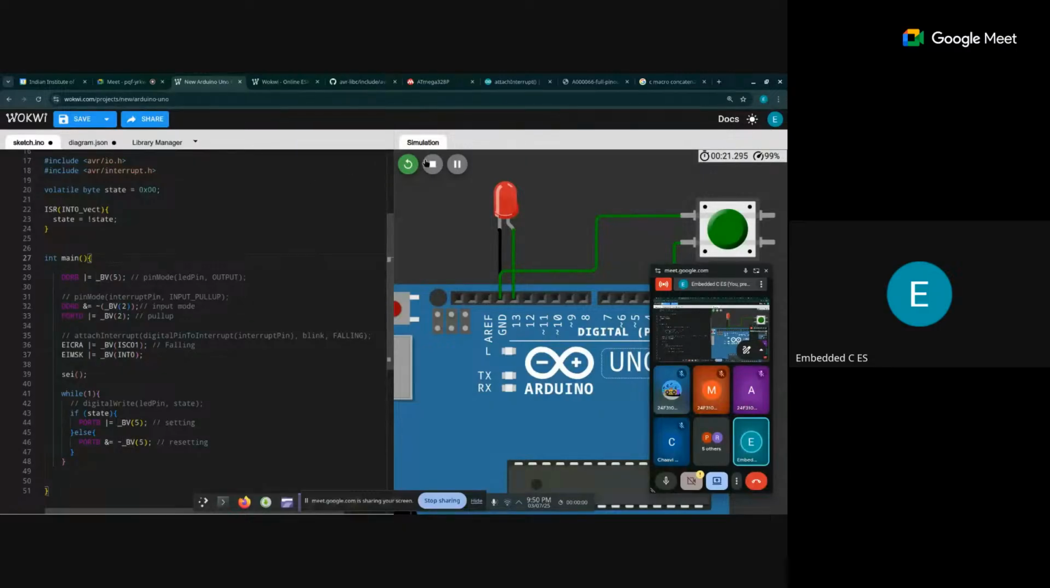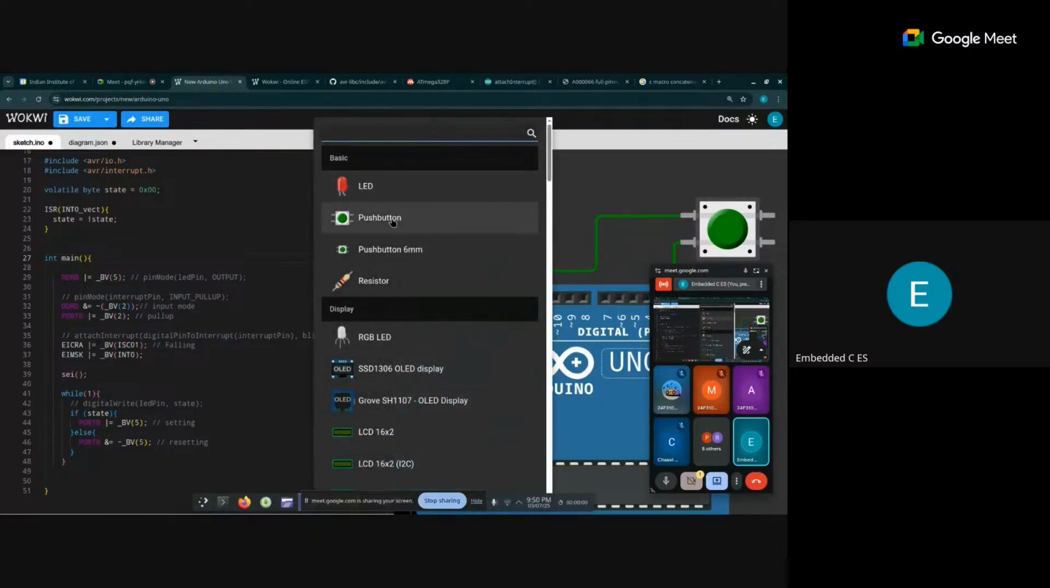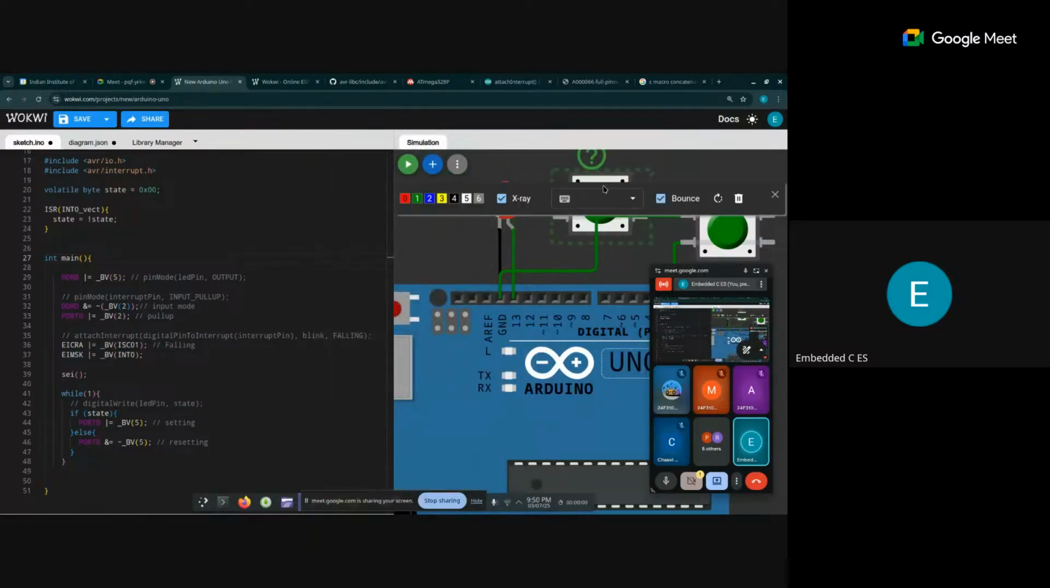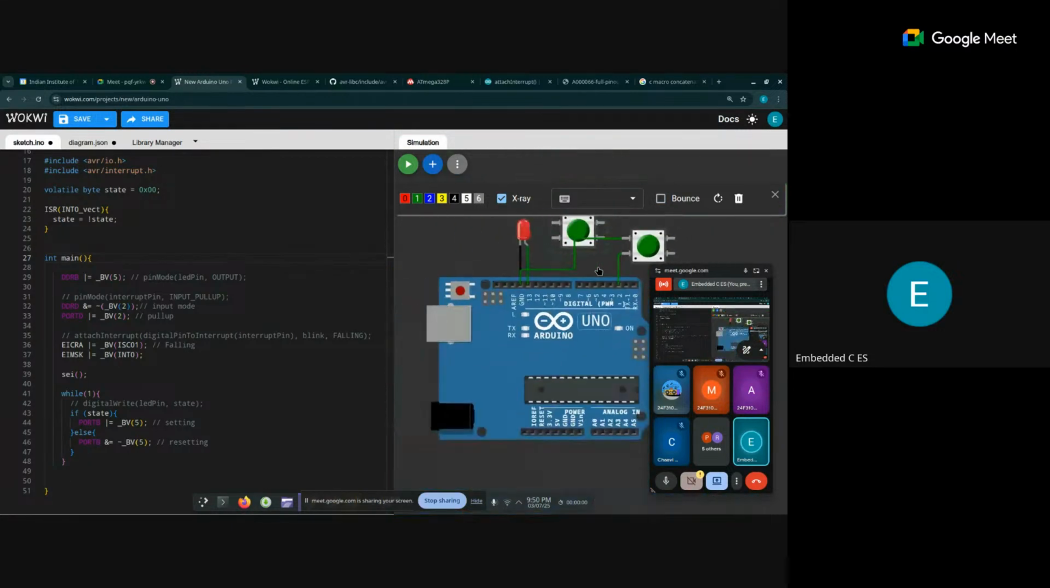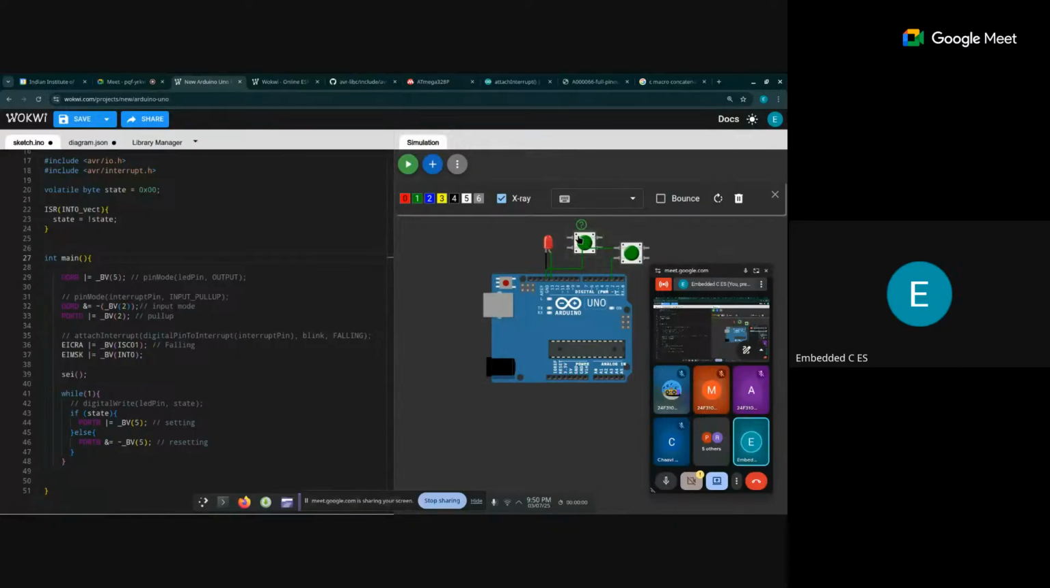But now, let's see. This is a challenge for you, a minimal modification to the same code, right? What I'm going to do is attach another button to another interrupt. So we'll be having two interrupts over here. I'll be connecting this to pin 3 for another interrupt, and this will be connected to ground. Okay.